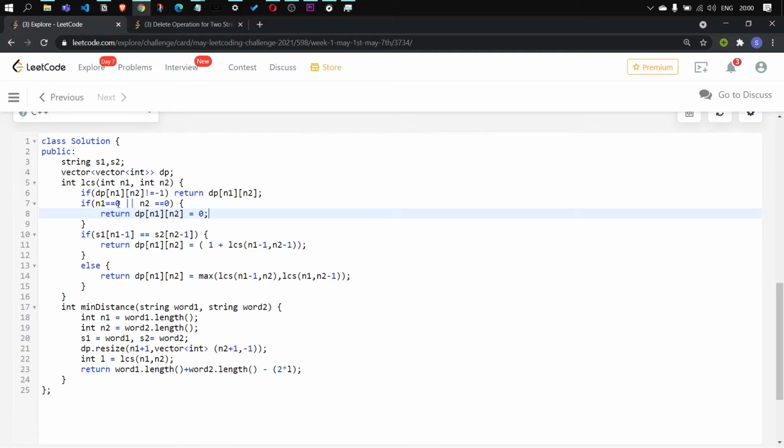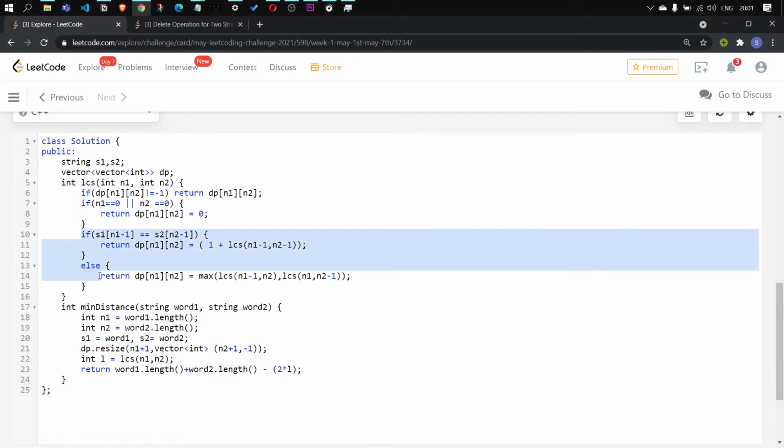So can you find any longest common subsequence in that case? No, you cannot. So in that case the longest common subsequence length will be 0. So we'll be returning a 0. And for memoization purpose I have done dp[n1][n2] is equal to 0. Now let's see the last part of the code.